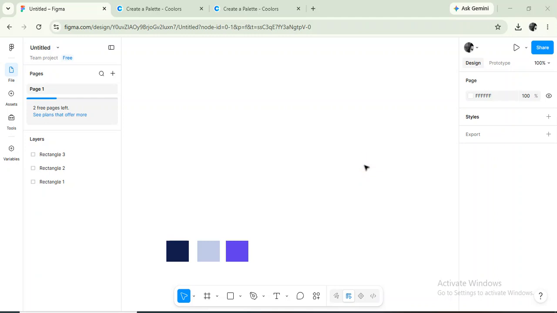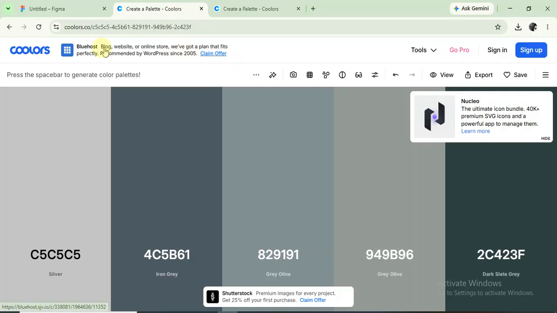Hi friends, welcome. In this video we'll see how to create a slider in Figma. I have already logged into my Figma account, and I also opened a website called Colors where we get different color palettes.